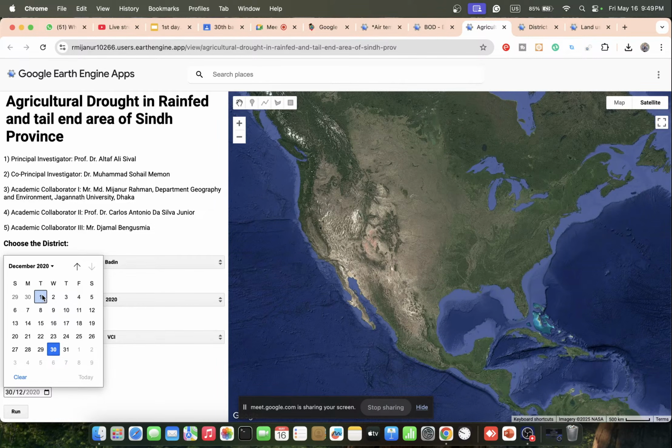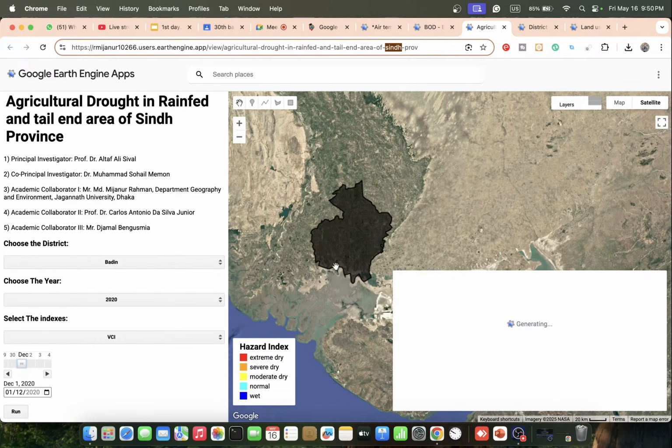Now for this district, we can find out the scenario of agricultural drought based on the vegetation condition index. This is another web application. It is also loading. I think there is some network issue because it depends on the network. Okay, it's coming. Now you can see from this that we can easily find out, for this study area, the extreme dry, severe dry, or moderate dry areas. Anyone can visit this link and use this web application for monitoring agricultural drought.